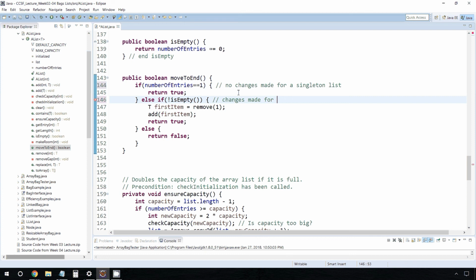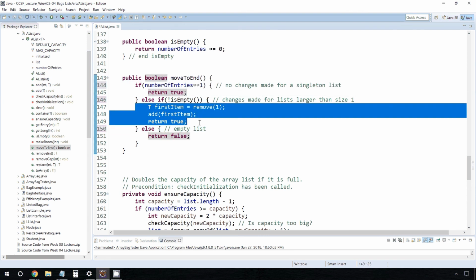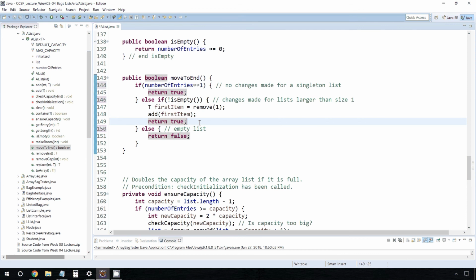Changes made for lists larger than size 1. And then this is empty list. Okay. So that would make a little bit of inefficiency there, but you wouldn't have to include that. You could just leave the code as is for if it's a singleton list. Okay. So that is a move to end method.